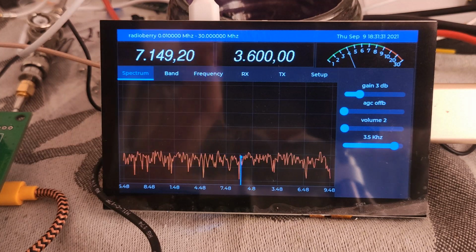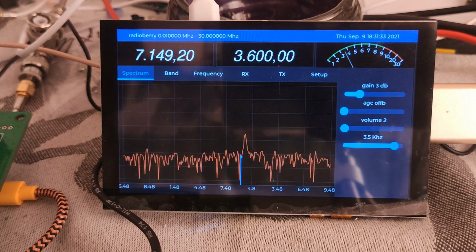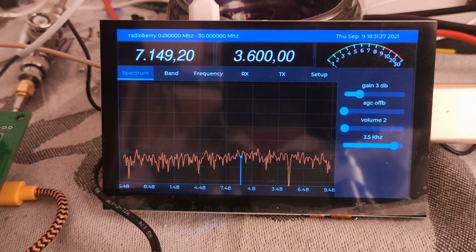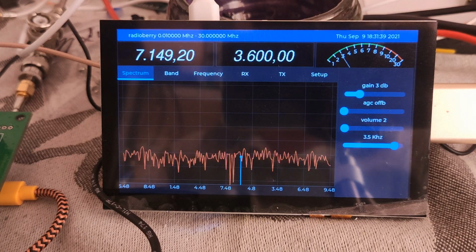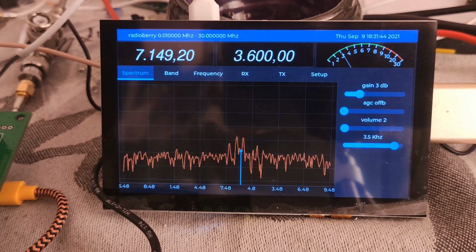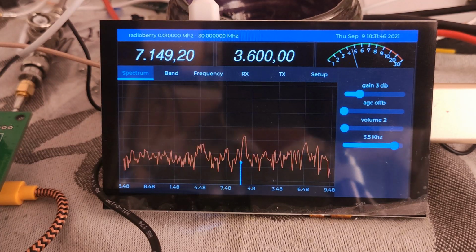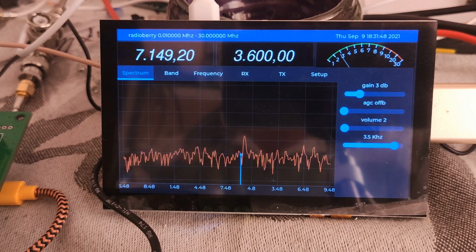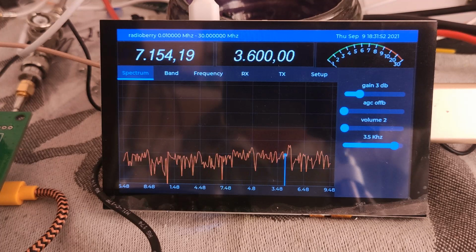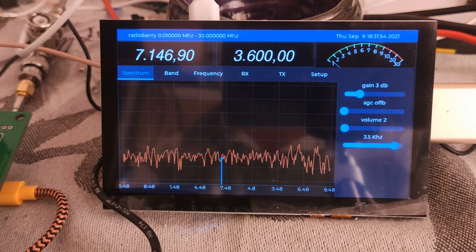Hello, I want to give an update on my Raspberry Pi SDR project. So I did some updates the last few weeks, and what you can see is now that the FFT is improved. I have now the capability of moving around in the FFT, so you can tune a little bit easier.